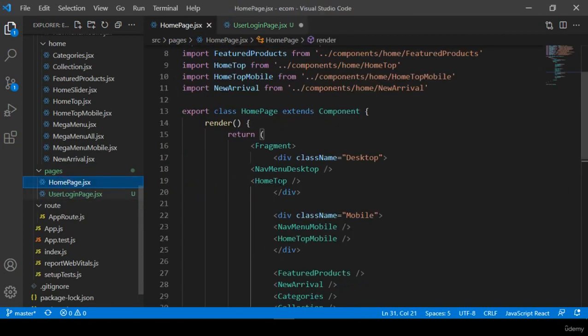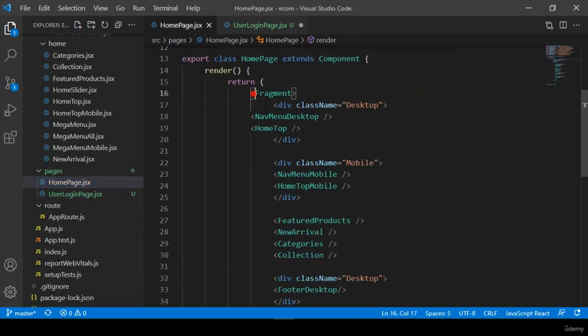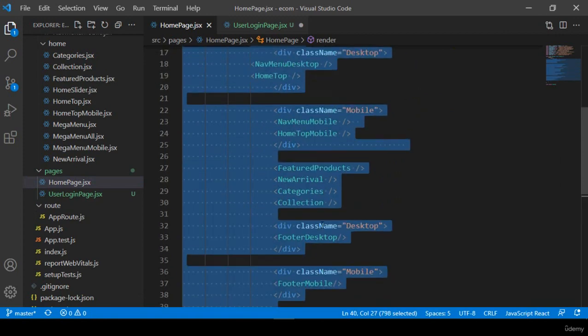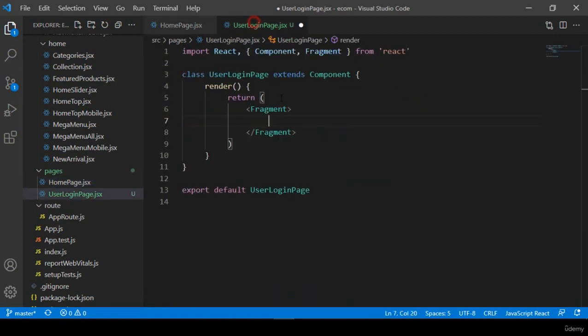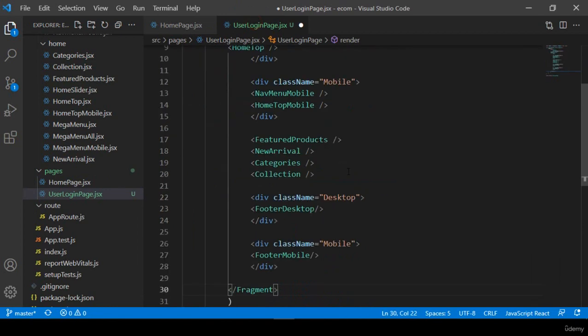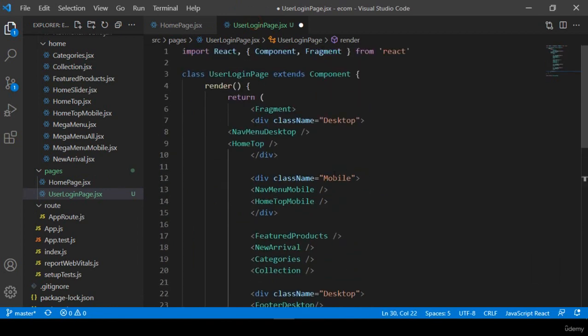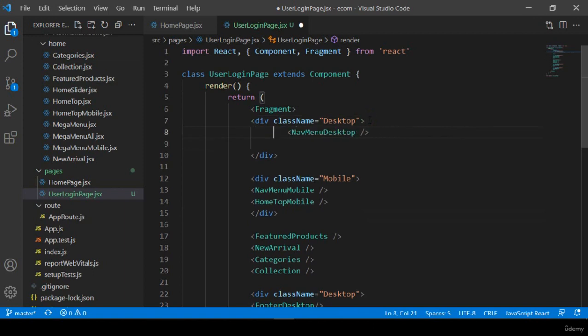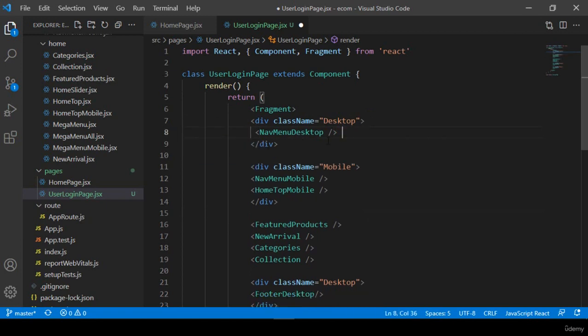If you go to our home page, from this position I take everything. I copy the total fragment, and now in our user login page, here I paste it. Some of the things will not be needed, like the home top, that will not be needed. The home top mobile will also not be needed. So now I remove it, and for the desktop I simply load one component, that is the nav menu desktop. So the nav menu desktop will be visible.